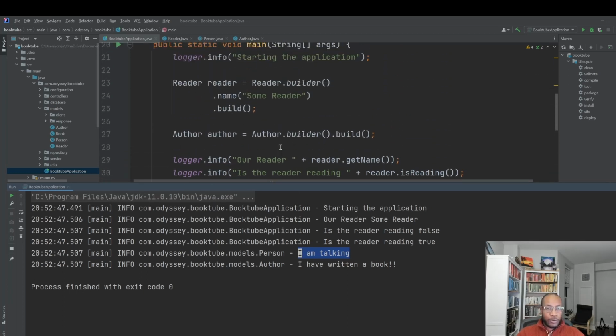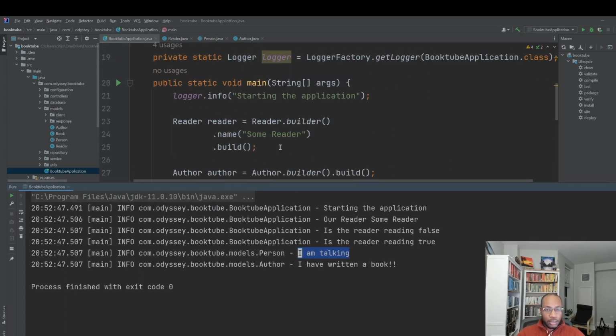Okay. I hope this example has highlighted all of the differences between the three principles, and we've gotten to see them in action: encapsulation, inheritance, and polymorphism. All right. Till next time.